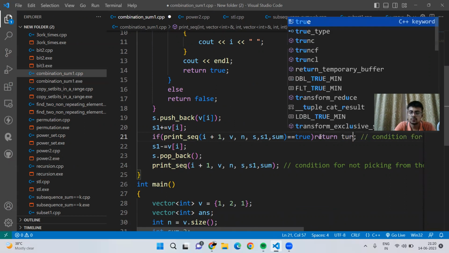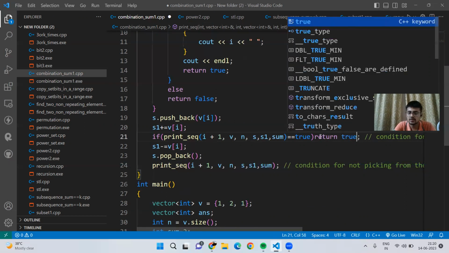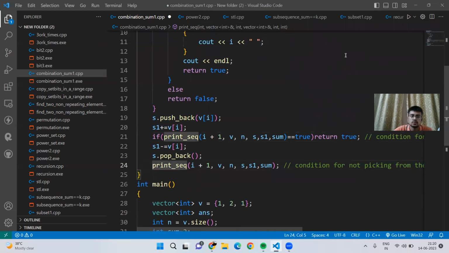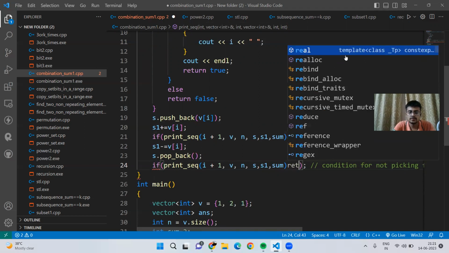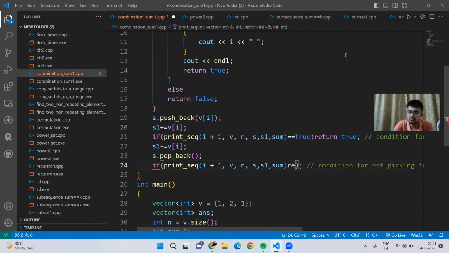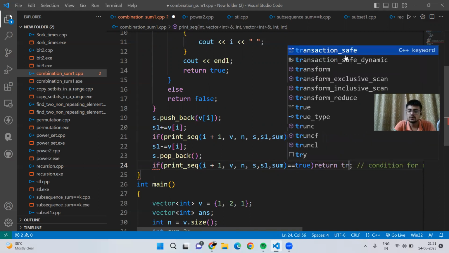You don't need to change anything barring that. Again, you will place here, just understand this particular thing, return. No, this should be equal to true. Then you will be returning here, return true.